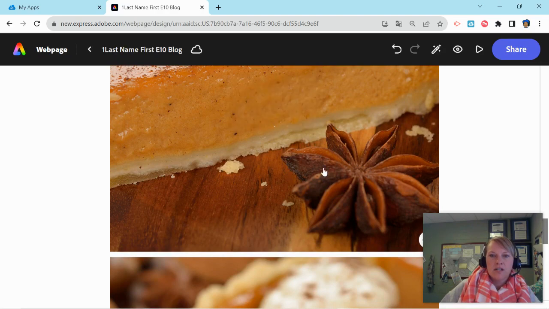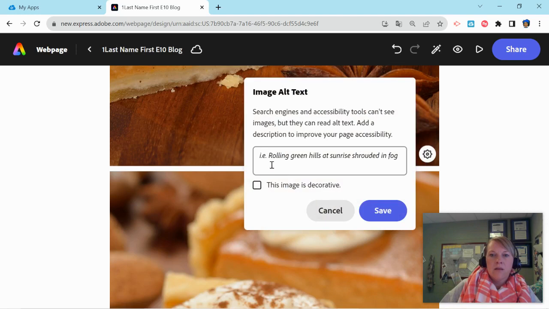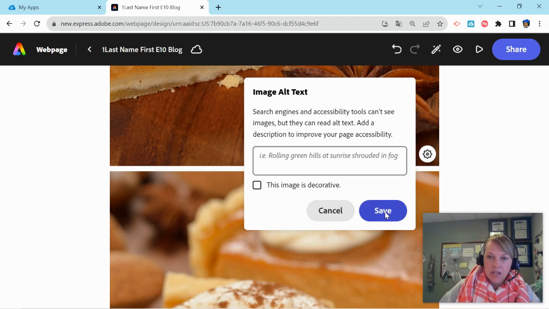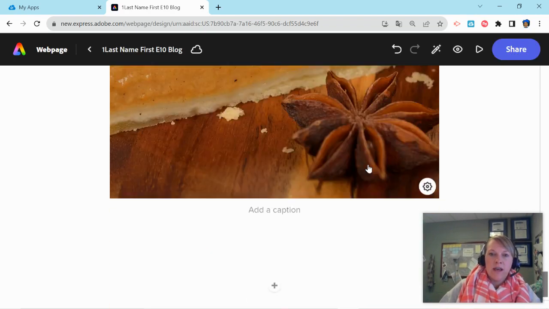If I see that option here, okay, I can also add an image descriptor. This is called image alt text. This is for you to offer accessibility for your readers that are unable to see the text, things like that. So you can click on there and give it a sweet little descriptor. Go ahead and click Save once you do that.